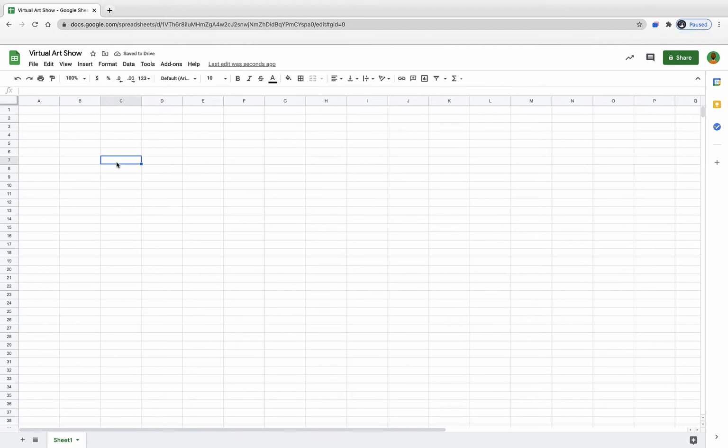Okay, so the first tab, the first sheet of this Google spreadsheet is going to house all of the submissions that students make. So students are going to submit some information along with a photo of their artwork. And all of that information is going to live in this sheet. So what I need to do is just basically set up the headings for all of the different information I want to collect. Okay, so I'm going to come over here into the first cell. This is my heading row.